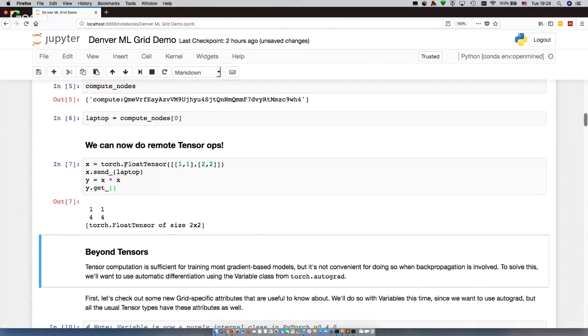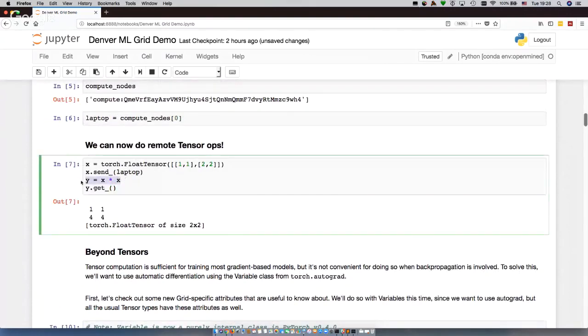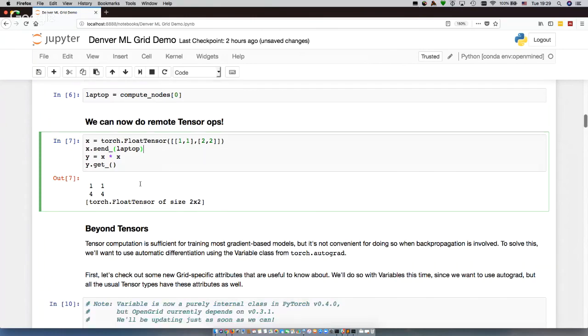So you can substitute any normal Torch operation that takes in tensors and outputs tensors here. So you can do essentially very general computation in this framework in a distributed manner. This computation was done remotely. It was not done on the client process here.